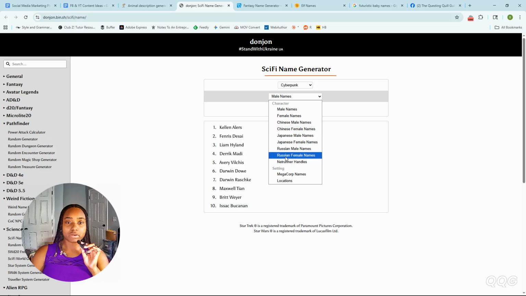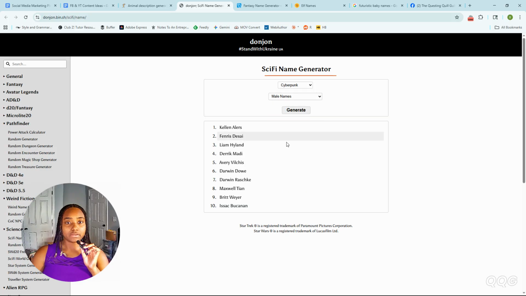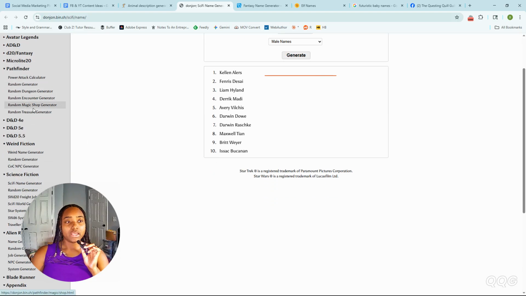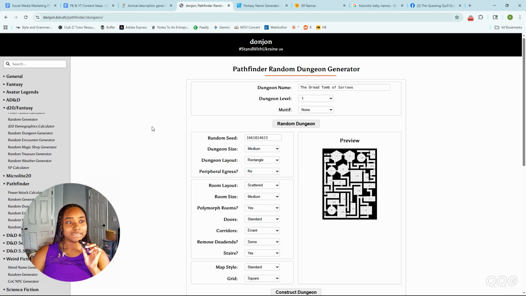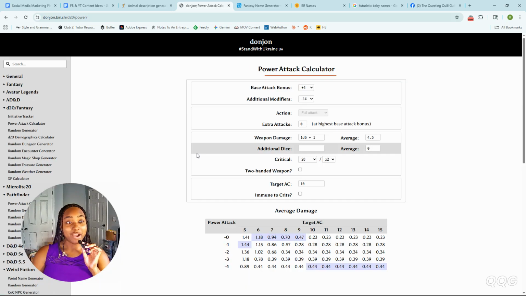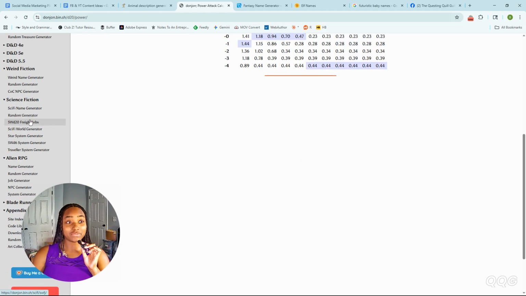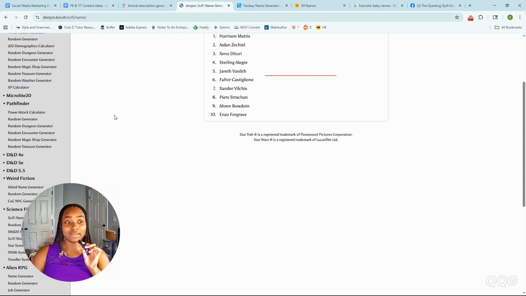You can also do it based on culture, so that's kind of cool, or do it based on gender. If you look on the side here, you can also find that it helps you with existing IPs and playing board games and such, because it doesn't only have name generators, it also has things like a random dungeon generator. It has a power attack calculator. So this is very gamer focused, but you can go to the sci-fi section to find some sci-fi names.